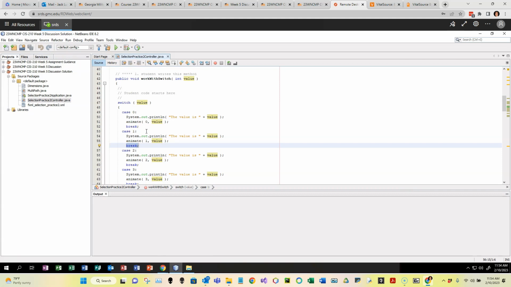There are some nuanced ways where it is intentional. Some people do intentionally leave out the break, but you have to really know what you're doing. I would say 9 times out of 10, you always, always, always have a break at the end of each case statement. So that should always be your go-to.